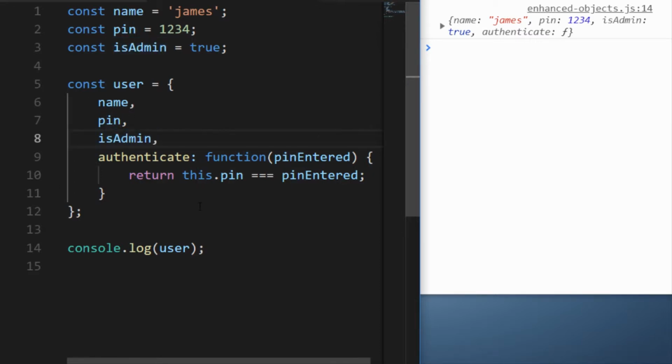So our object now looks like this, and if you check the output on the right hand side of the screen, you'll see it's exactly the same. This is a really convenient shortcut for writing properties for enhanced objects in ES6. Of course, it'll only work if the variable names match the properties that you're trying to set.